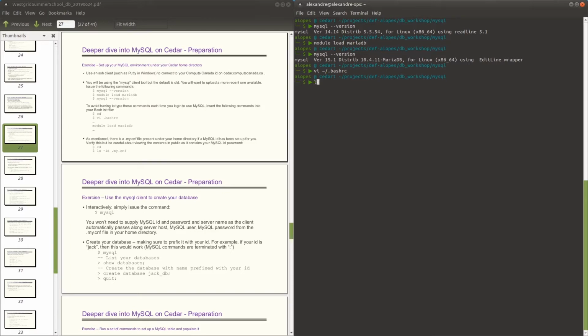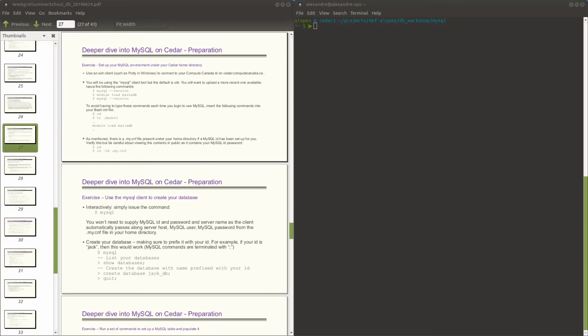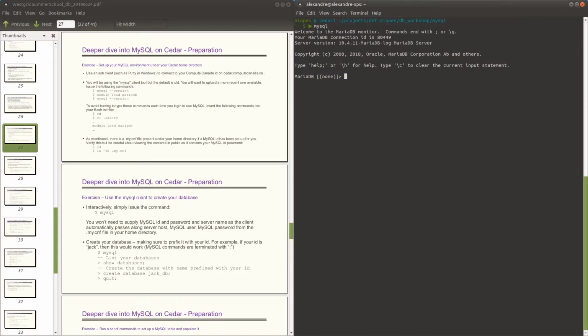Under your home directory there is a file called .my.cnf. I'll just take a look and see whether this file is available for me. This file should be installed by Compute Canada once you've requested access to the MariaDB database. Take a look here. .my.cnf is actually available for me too. Okay, we can now use the MySQL client to log into MySQL, and we can do so by typing mysql.